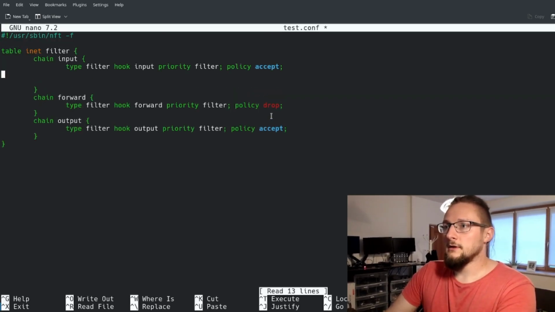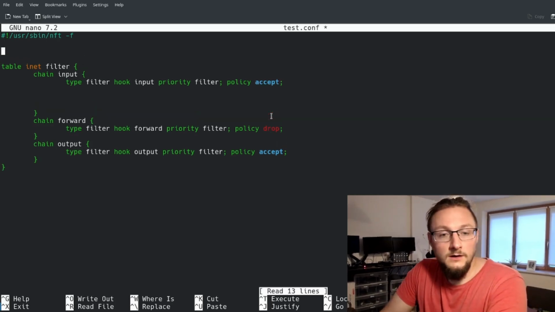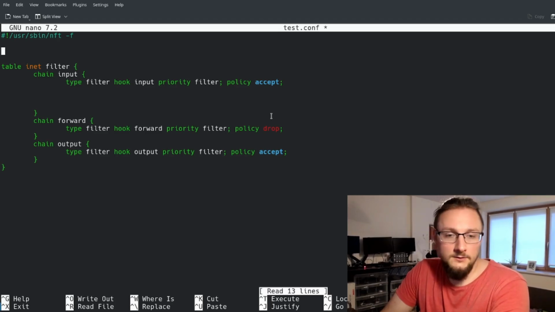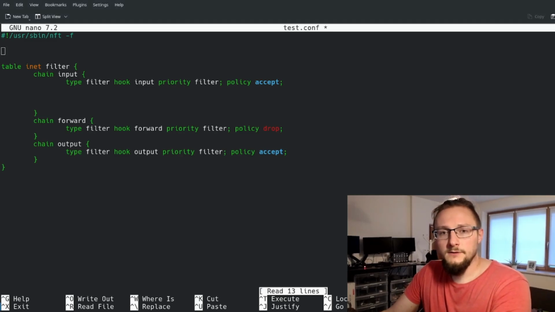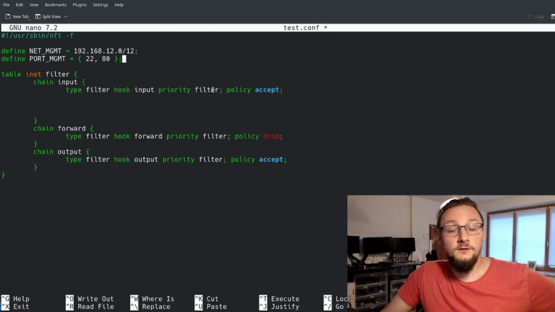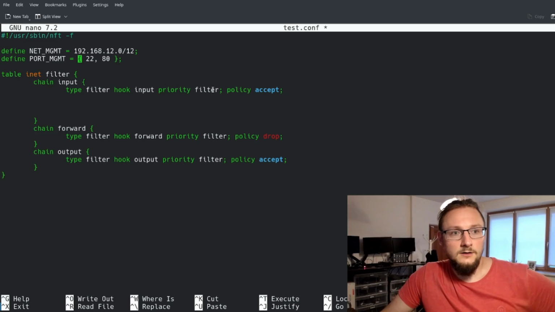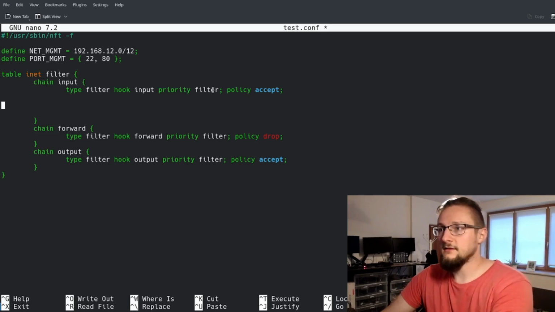Now, let's create two variables, two NFTables variables, and let's create our first rule. Now, I'm defining a network and a list of ports. So with those curly brackets you can define a set, it's called in NFTables. You can think of it as a list. You can also define a list of networks and so on. There are many nice features to work with.